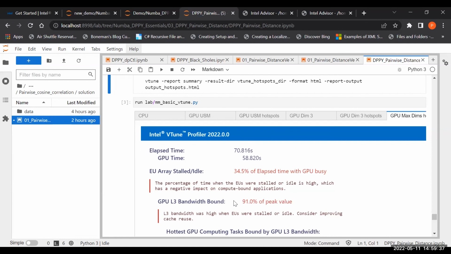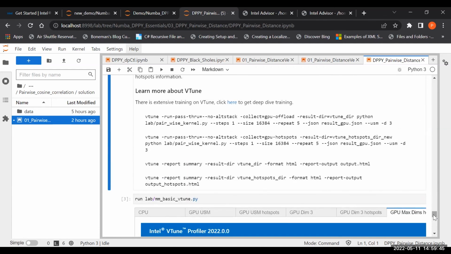So these are the different kinds of analysis that you can do using VTune. You can run these reports. I gave you the commands here. Get an interactive node. You can run on the compute or the login node. You can get an interactive node and increase the dimensionality.